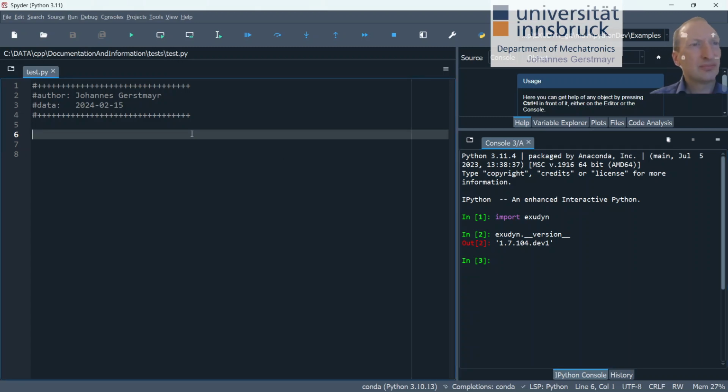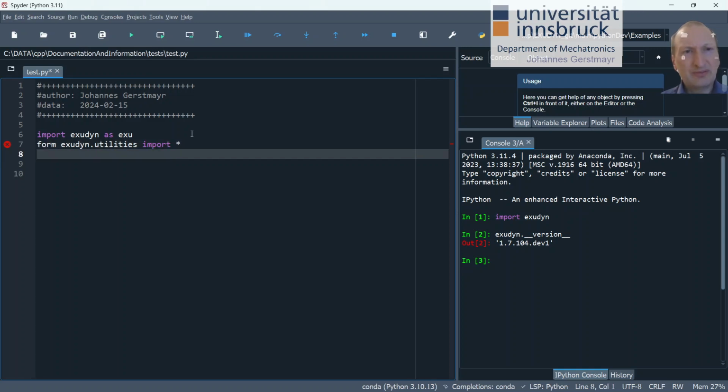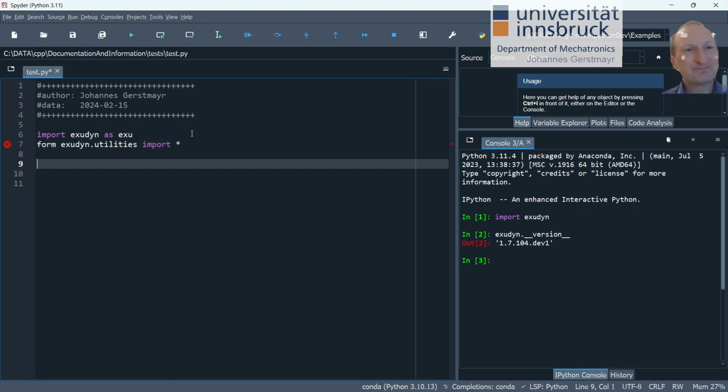Now the idea is to build up a very simple model of a mass and a spring. So we first have to import Exudyn. Usually we import it as the abbreviated term exu. Then we have to import the utilities. We just import everything. We could also do it another way.